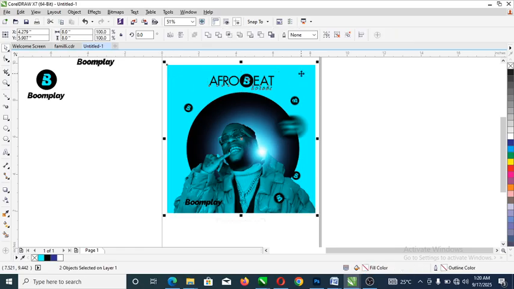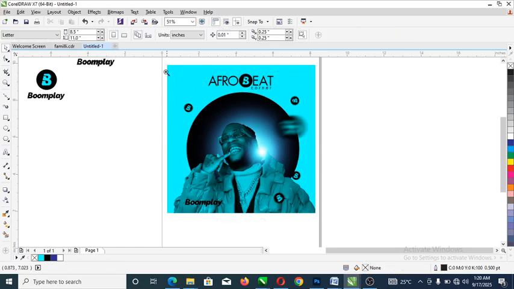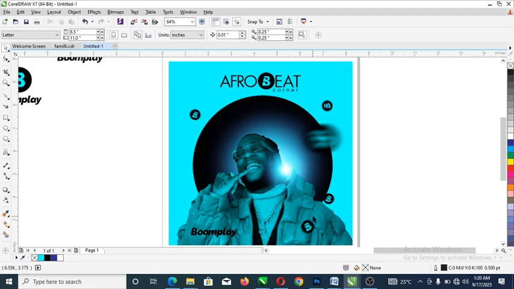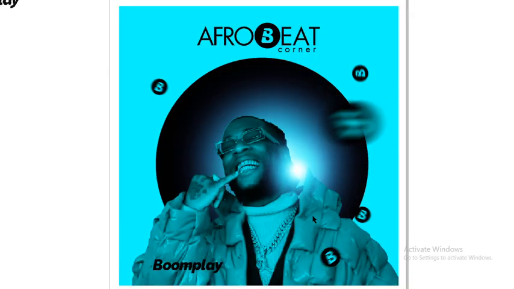So let's go ahead and center all of this. Then let's have it zoom up. Can you see that this is actually what we've been doing so far? This is the Boomplay social media adverts with the image of Burna Boy. This is quite nice and simple. So here we come to the end of that tutorial.